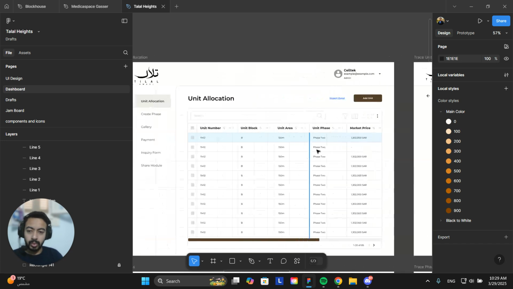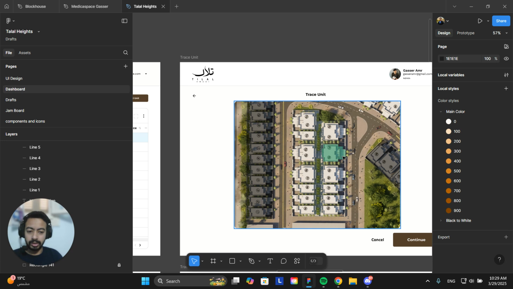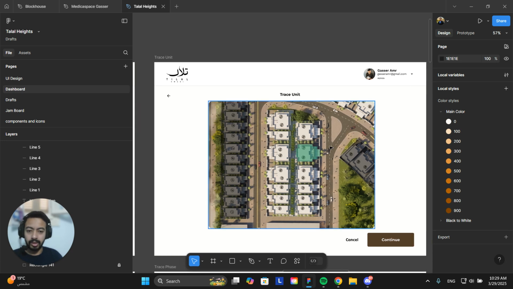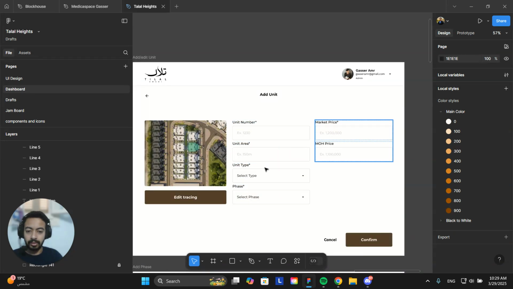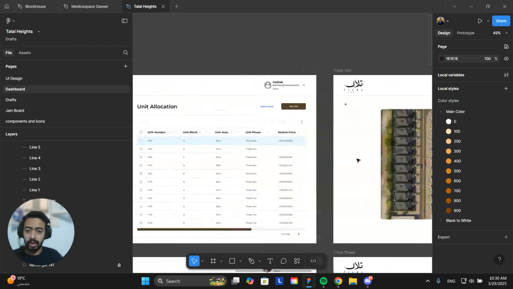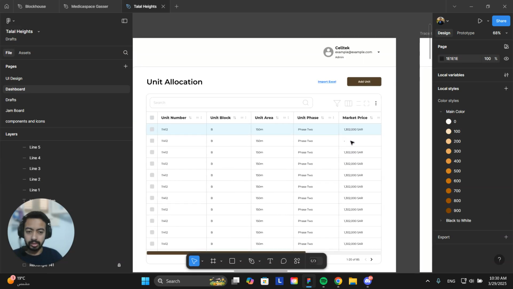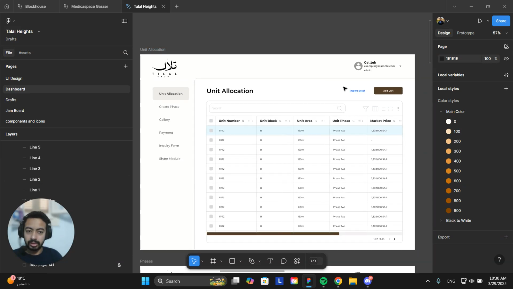First, when we add a unit, they have to locate it. So when they locate it, it goes to the map, and they have to use a pin tool to select them and then continue. Then fill out the required data. It is all required. This one is the second-hand price. It's not required. Everything else is required. And this is what it will look like if it's not marked with an optional tag. I think this is the main structure for the dashboard.